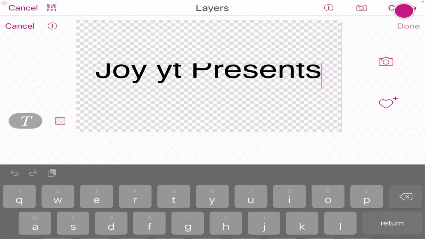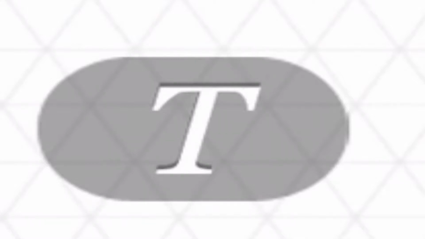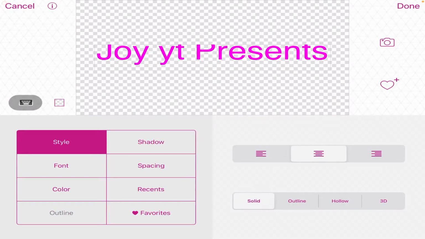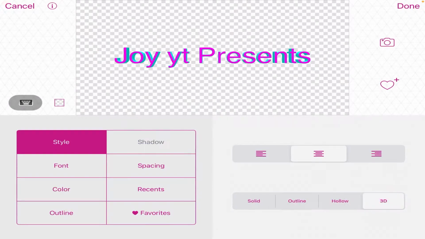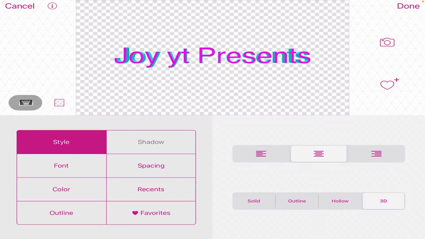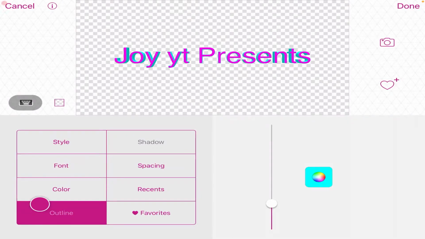Okay. Oh, I accidentally edit text. Okay, so then just click on text right there, like that little button. I'll zoom in onto it. And then as you can see, there's solid, there's outline, there's hollow. Oh, that's pretty cool, I didn't know. And there's 3D. So what you want to do is 3D, and then pick whatever font you want. You can pick your color.